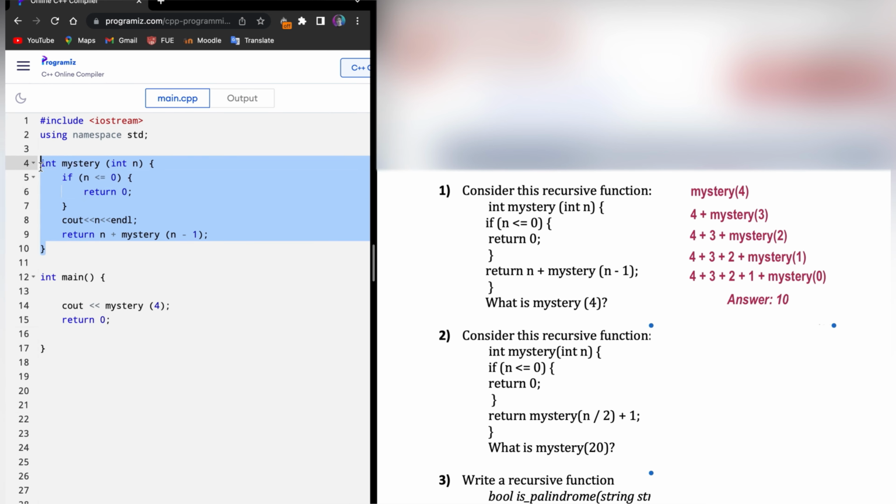Also, let me write it again in a clear format. This is for tracing, and we need to know the mystery of 20. Alright, we have also a function called mystery. It takes integer n, and then checks if n is less than or equal to 0, it will return 0. Then it will return mystery of n over 2 plus 1.